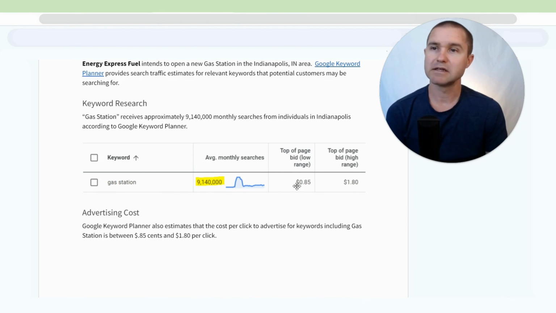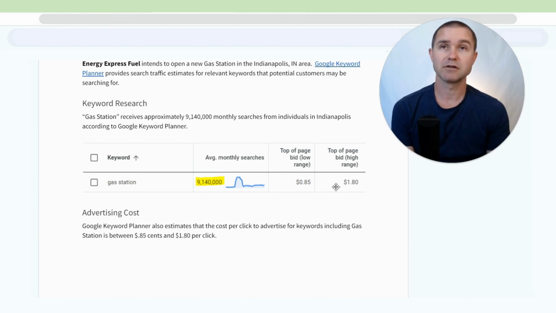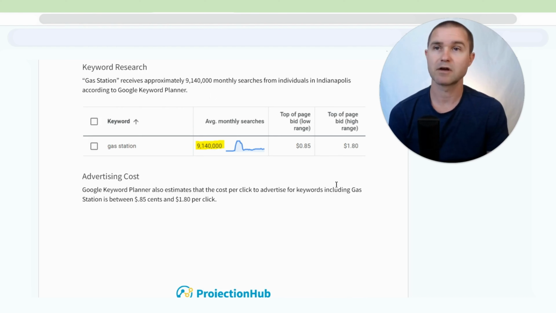And you can see the cost per click bids here. The low end is 85 cents per click and the high end is $1.80 per click. So this is a range of what your competitors would be paying to get a click to their website or their Google My Business profile page. So directions to their gas station, for example, to help drive customers that direction.